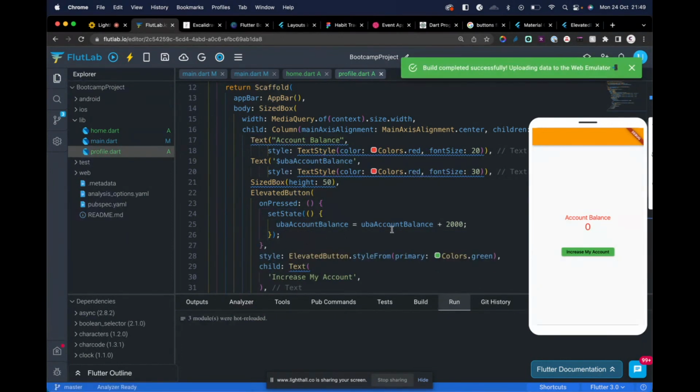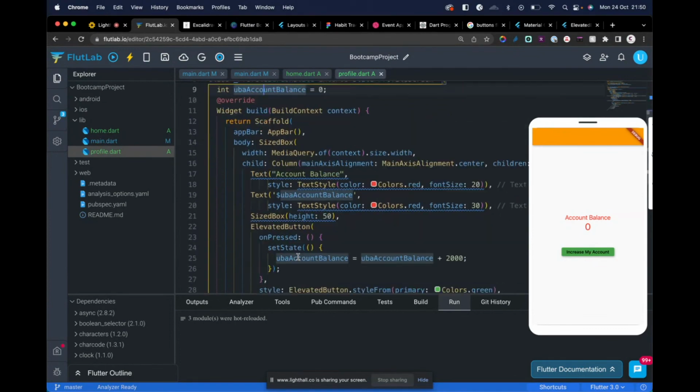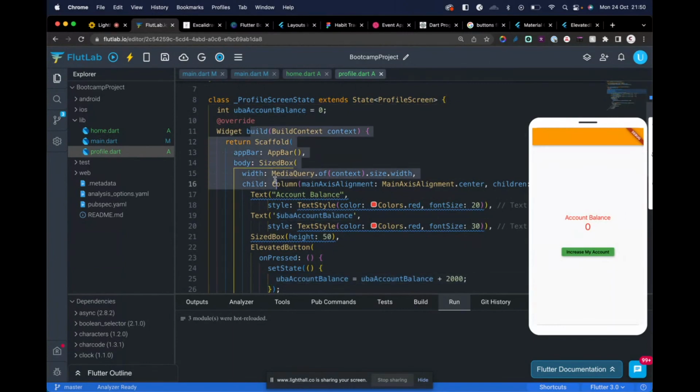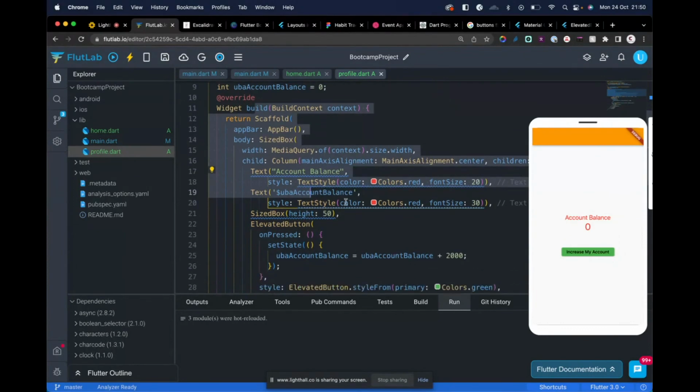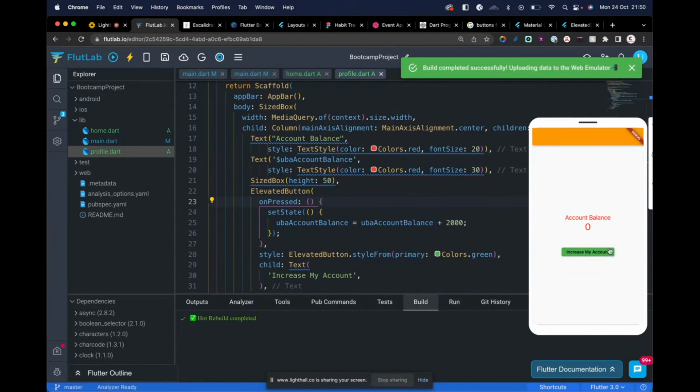So what you are telling it is that anytime I'm pressing this button, set the state of my account balance to be this thing. And anytime you do that, it will rebuild all these widgets internally. You will not see it, but it will do it at a very high speed, so this number will start to change in front of your very eyes. So let's save and let's hack UBA.